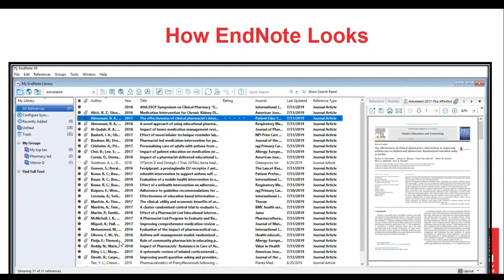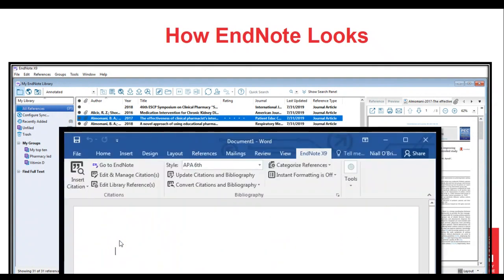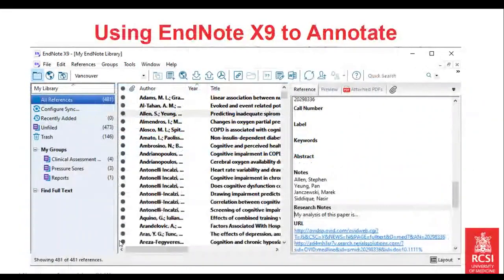I also put in the PDF, so everything concerned with that search is put into EndNote, and then I can open up a Word document, and if I have EndNote installed, I can connect it up using that window there and insert references into my Word documents.